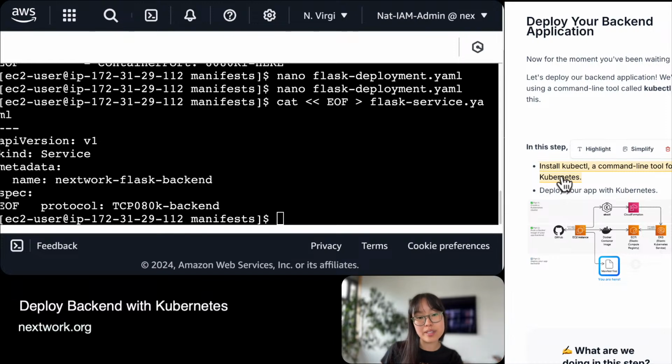Install a tool called kubectl, which is a command line tool for using Kubernetes, and then deploy the app with Kubernetes. And of course, we'll be using kubectl, the tool we install, to run the command for doing that.